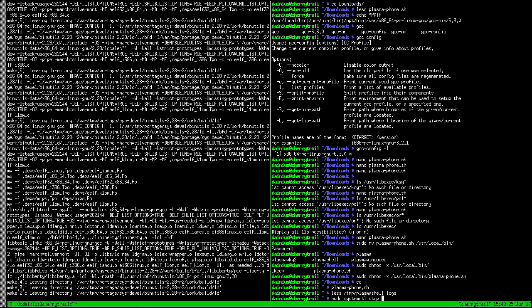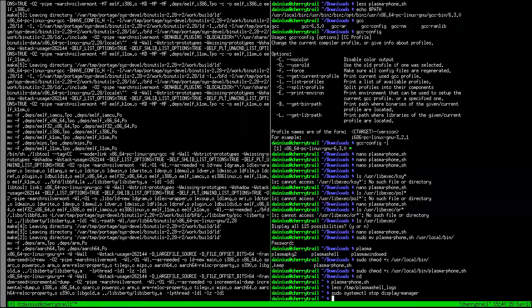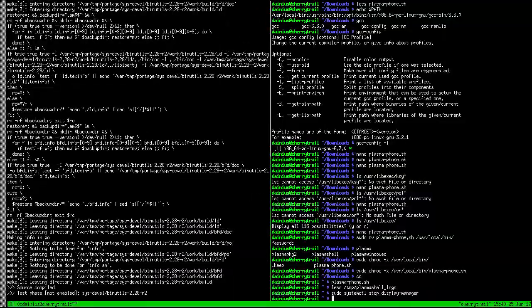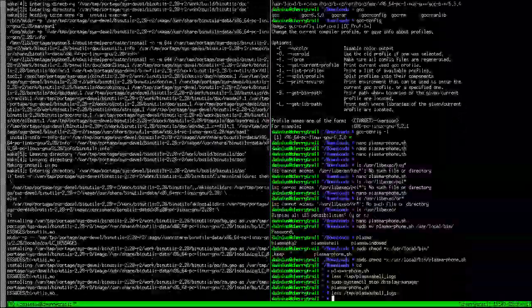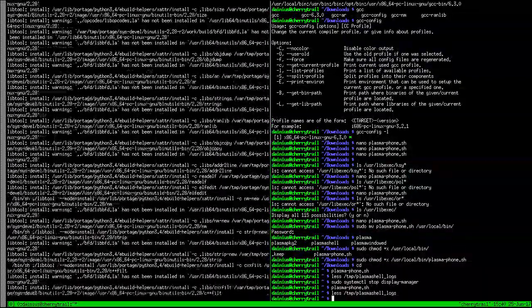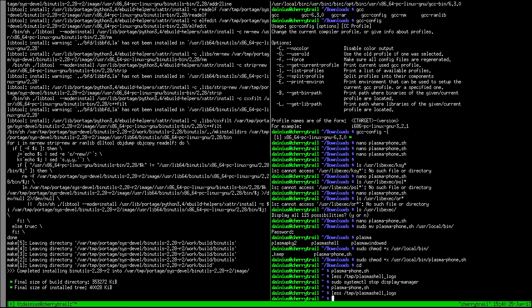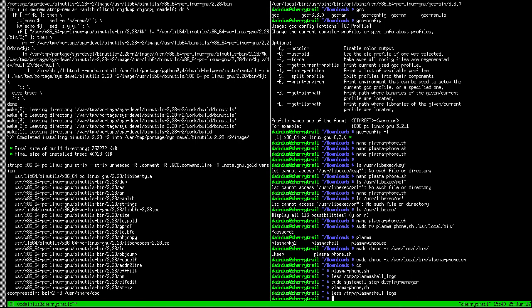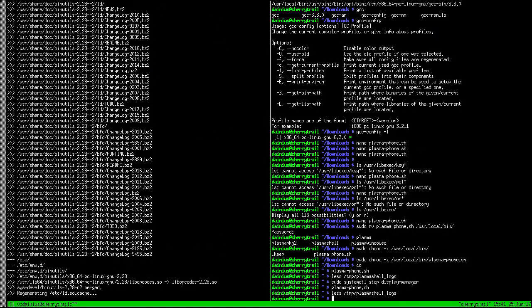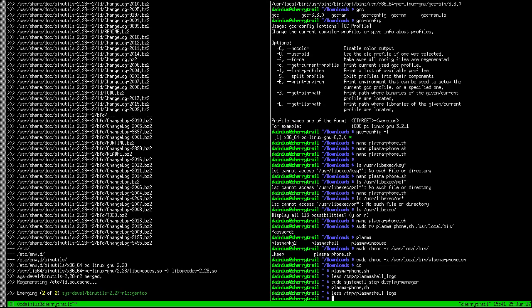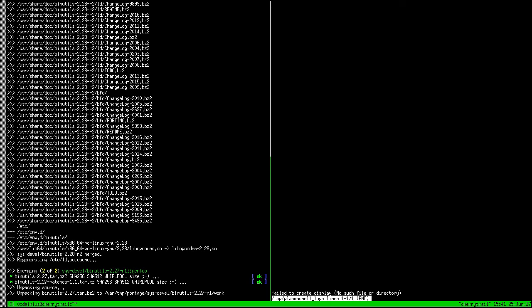systemctl stop display manager. Yes, that stopped. Good. Okay, that didn't seem to do anything, so let me do that physically on the tablet. Switch to virtual terminal 1. And plasma phone. Still nothing happened. No such file or directory.